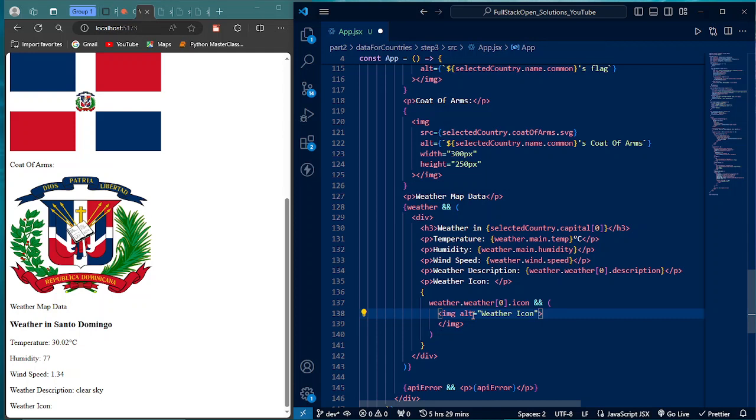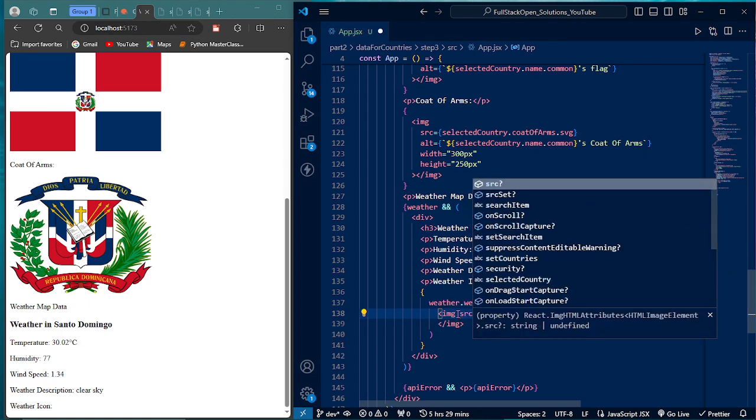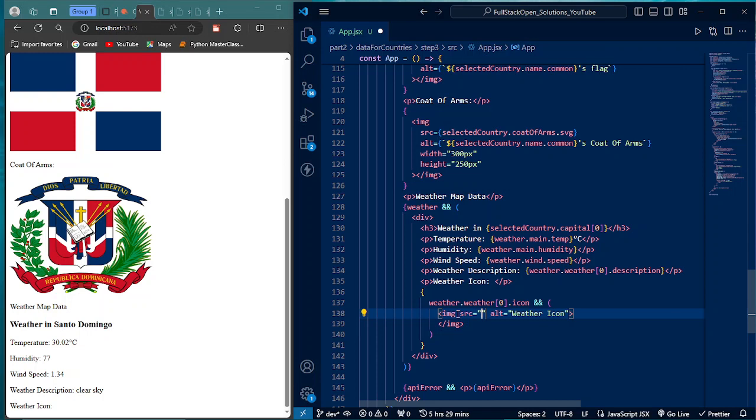All right. So let's work on the other attribute, which is SRC. Now, this SRC, this is what we are concerned with. We are going to be passing in a form of URL, right? And it's going to be this.